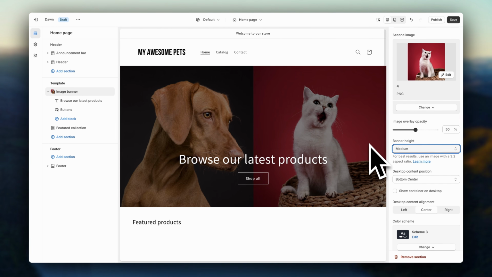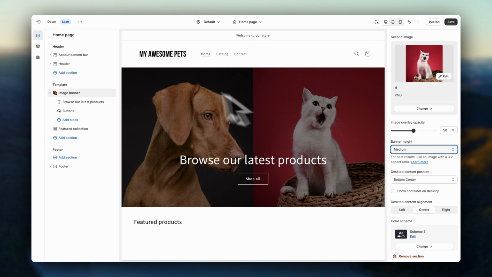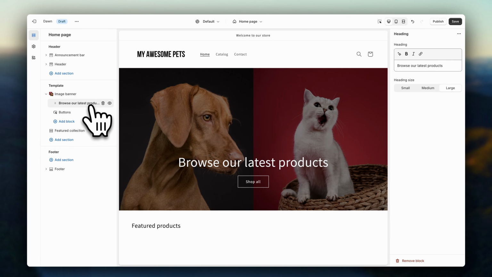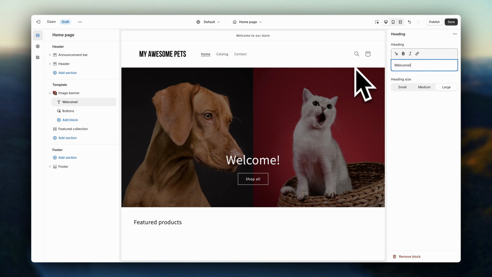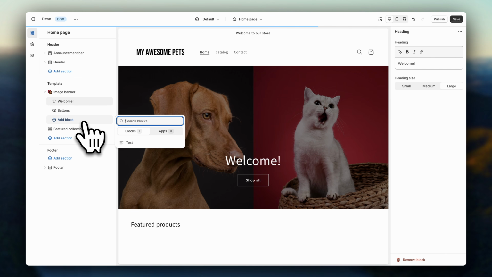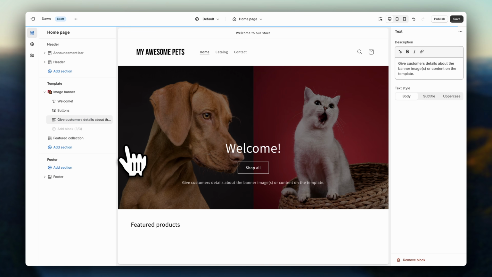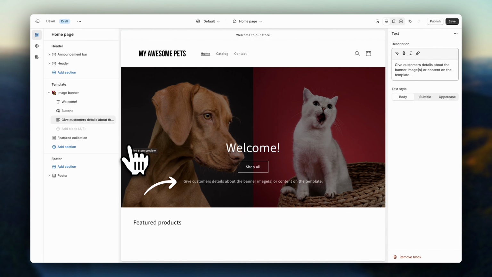Alright, now let's fill in some content. Click on this block. And here, you are going to add your store title. If you want to add a short description as well, you can click on Add Block, select Text, and a new text block will be added to your banner.